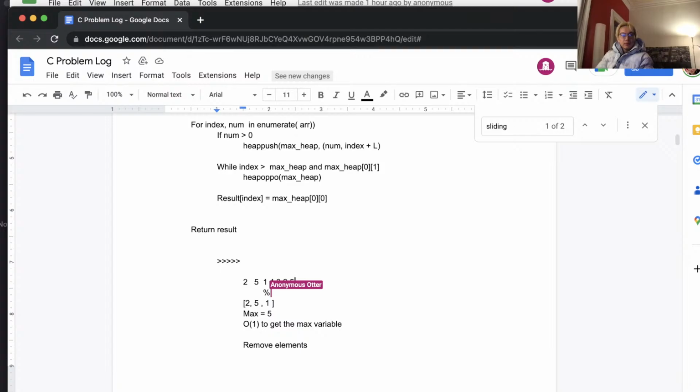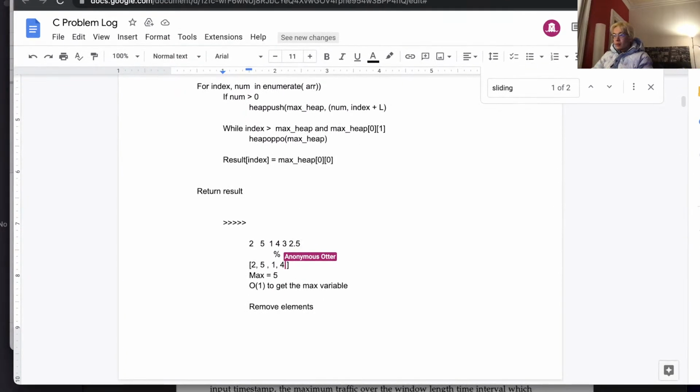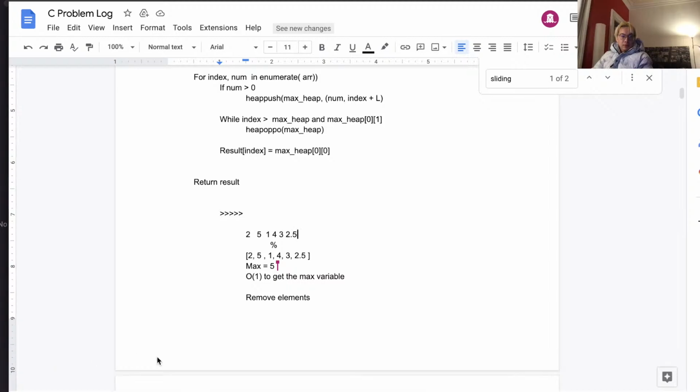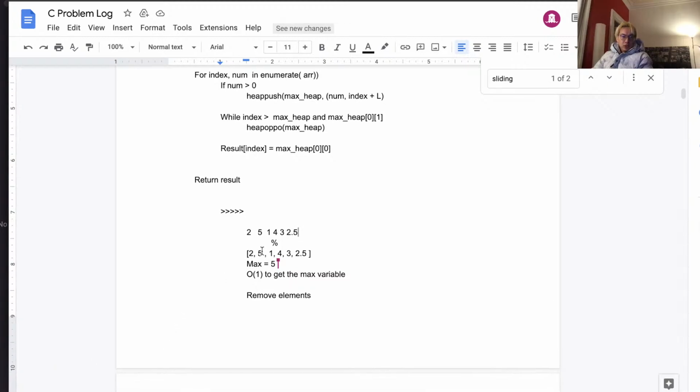Okay, so let me continue this example then. I would keep adding elements. Then I would add a 4. It's not greater than 5, so continue. At 3, it's not greater than 5. 2.5 is not greater than 5. So at any time, what is the current max element? That's going to be 5, because I saved it in a variable. Then what? So let's say we go on to the next one. What happens?